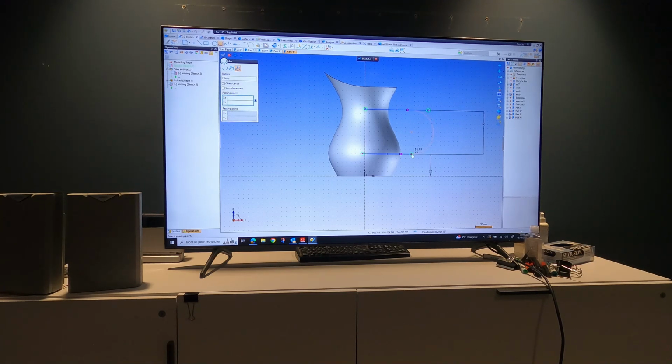Make a boolean union, and then make the fillet. Good.